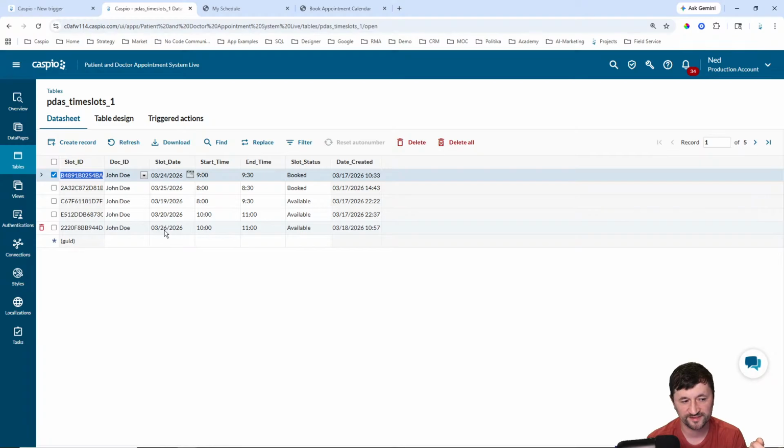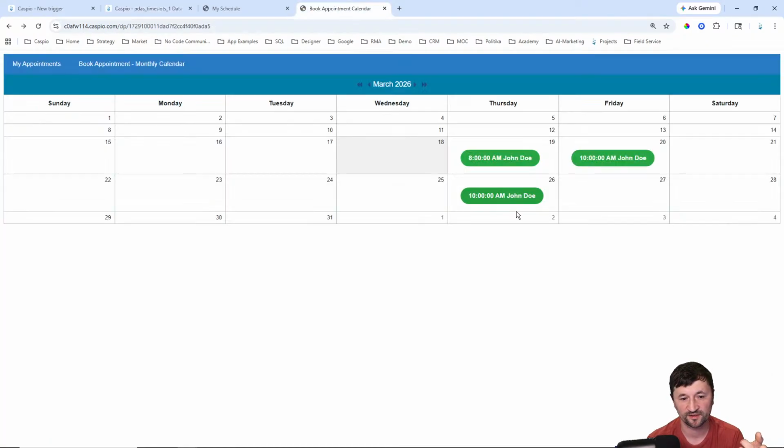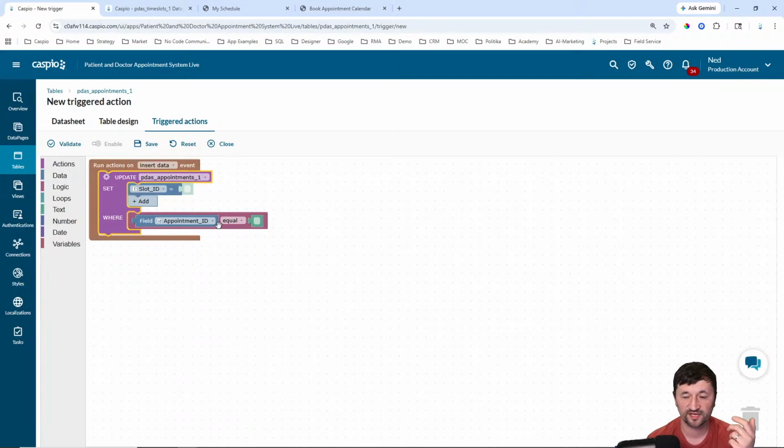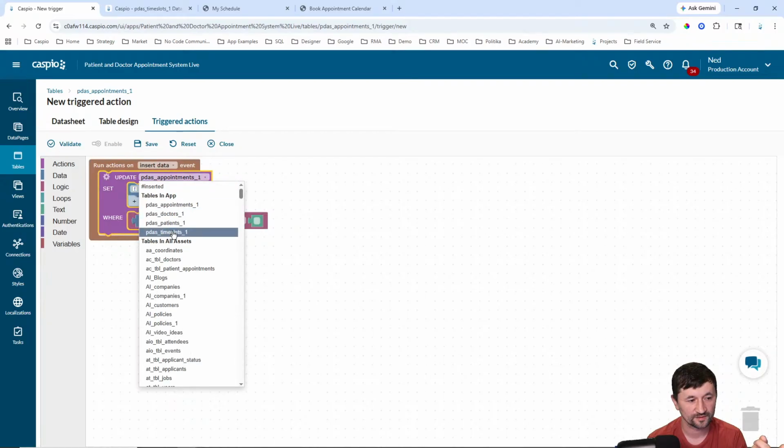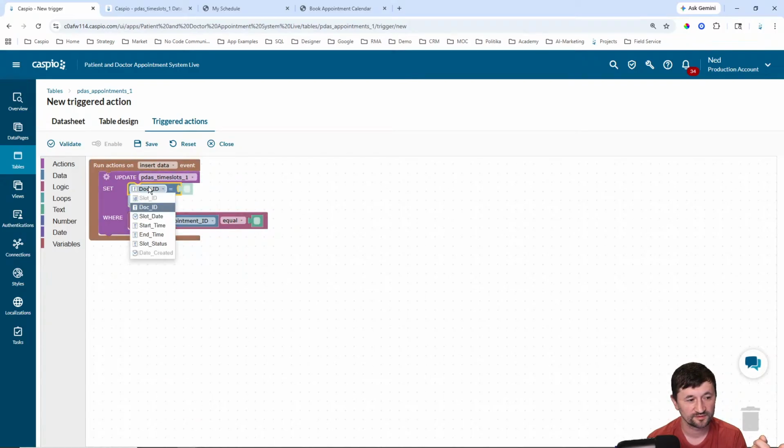So here's March 26th, the one that we added just now. It's still available. You can see it's showing up available here on the 26th. But once it's booked, the trigger is going to help us change the status, update the slots table, set the slot status to booked. Okay. But it needs to know what row in that slot status table to update.